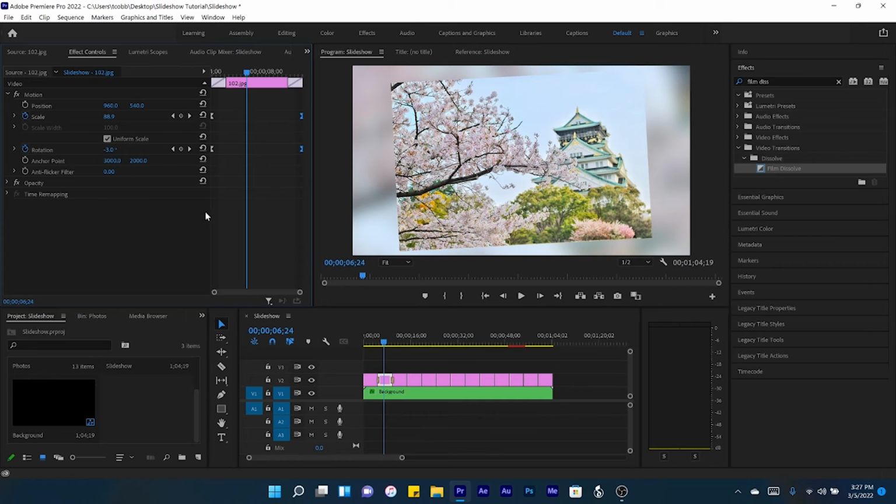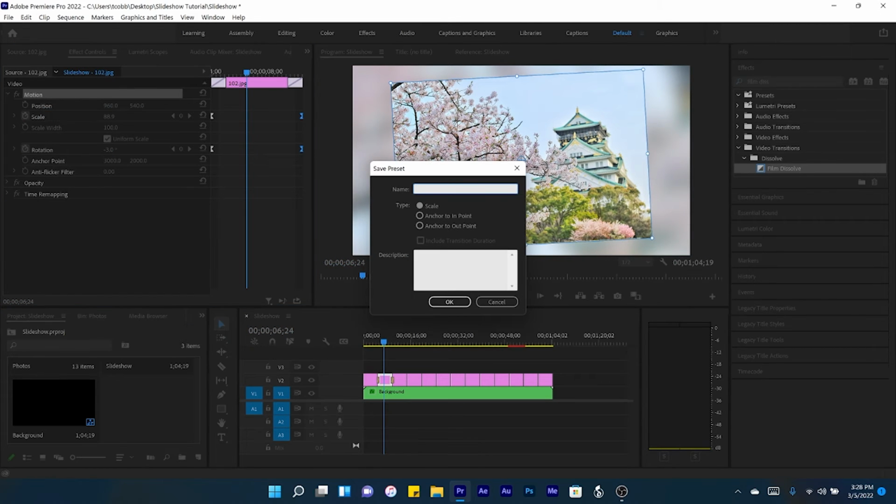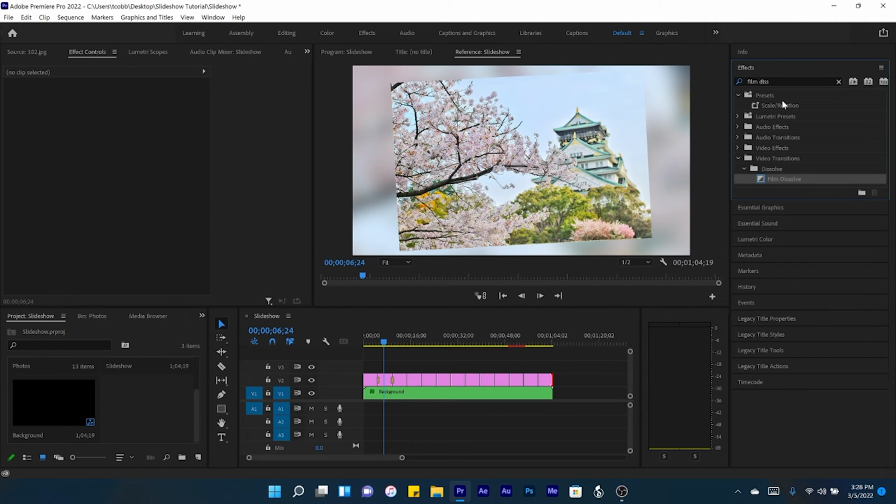So that we don't have to do this manually for each individual photo, what we can do is right click on motion, select save preset, and we'll call this scale rotation, click OK, and notice how this is saved under our Effect Presets folder. So then we can select all of our photos, click and drag scale rotation, and now we'll have this effect on every single photo in our slideshow.